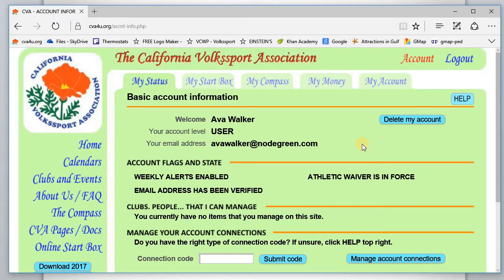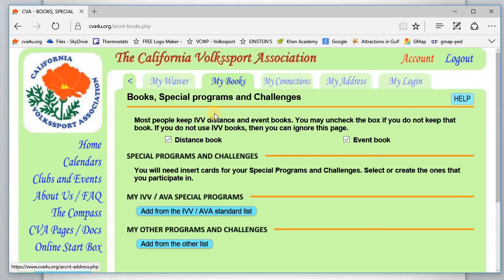So the other thing we want to do here, before we click around a bit more, is set up some special programs. So we click on my account, and actually it takes us to the next logical thing, which is my books. It's on the same set of tabs that have my waiver, my books, my connections, my address, my login. We're going to work on my books.